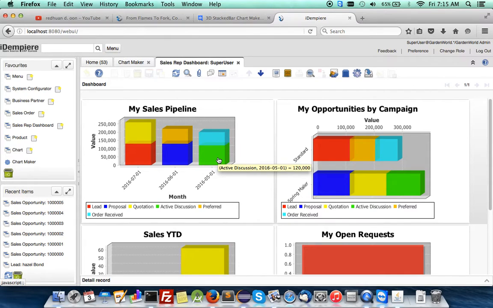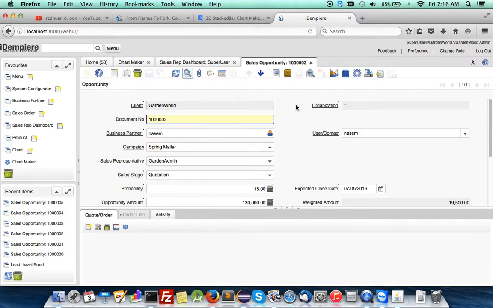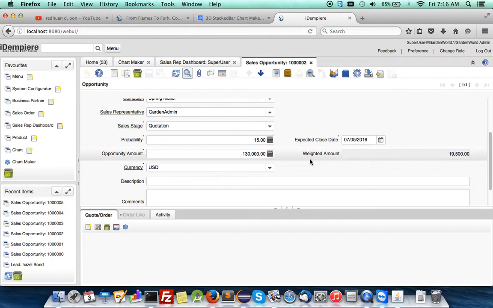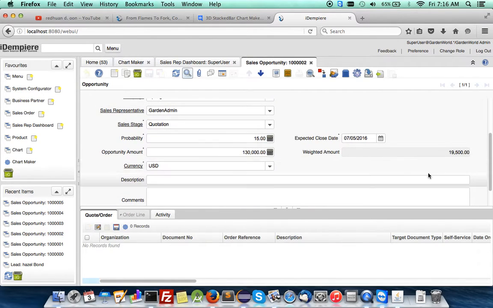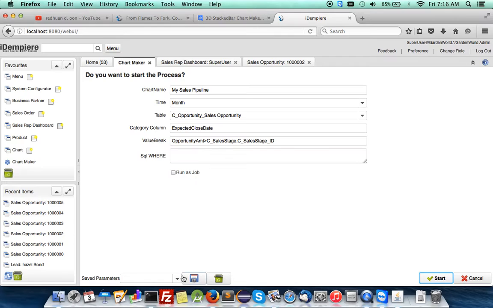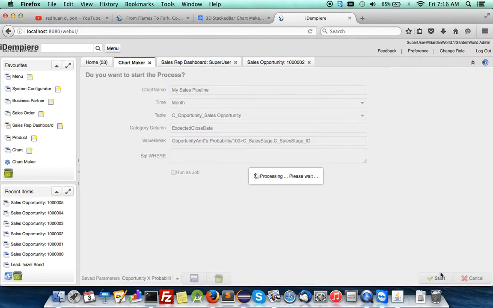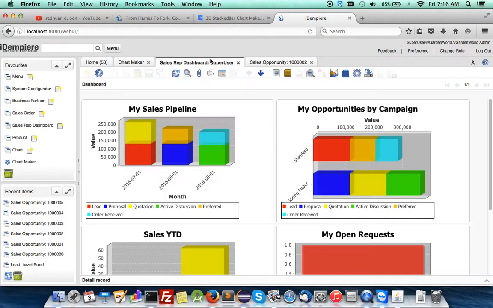If you put your mouse over the highlight here, 130,000, a quotation being sent. You click on it, and you go to that opportunity, a value of 130,000. How about if you want to show the weighted amount, 19,500? No problem. Go to the chart maker and put in a new formula. I have it here, already saved for you, which is times A, because the alias of the first table is the opportunity. You take the probability, divide by 100, and that's it. Just click it. It will override the same dashboard if you renew it.